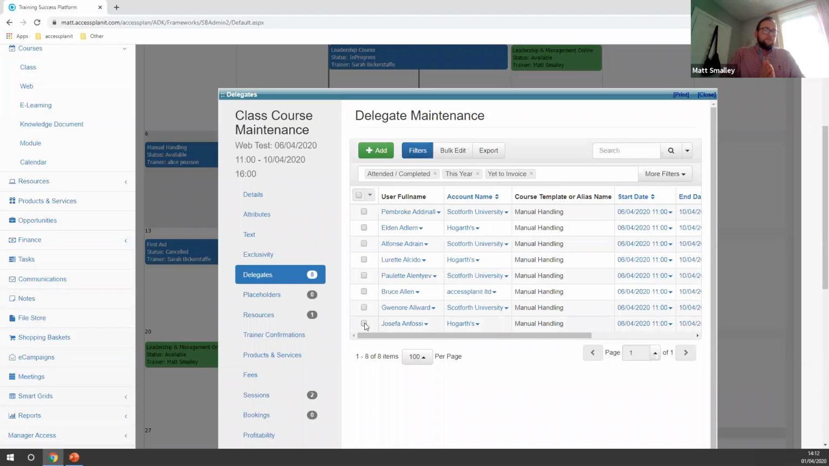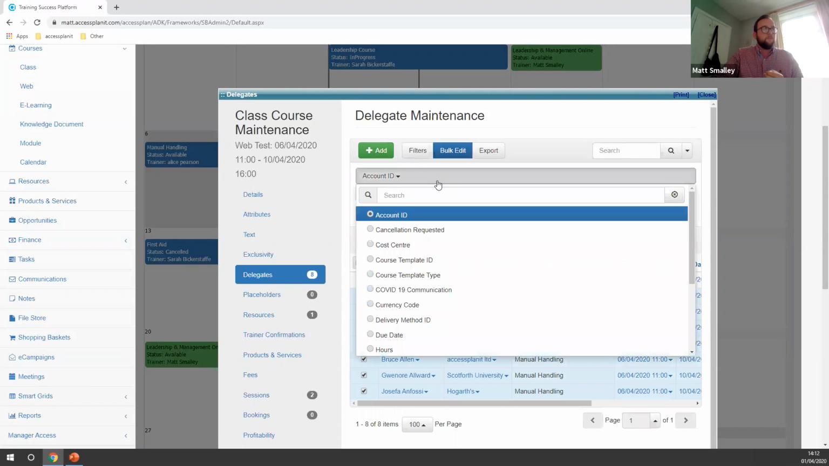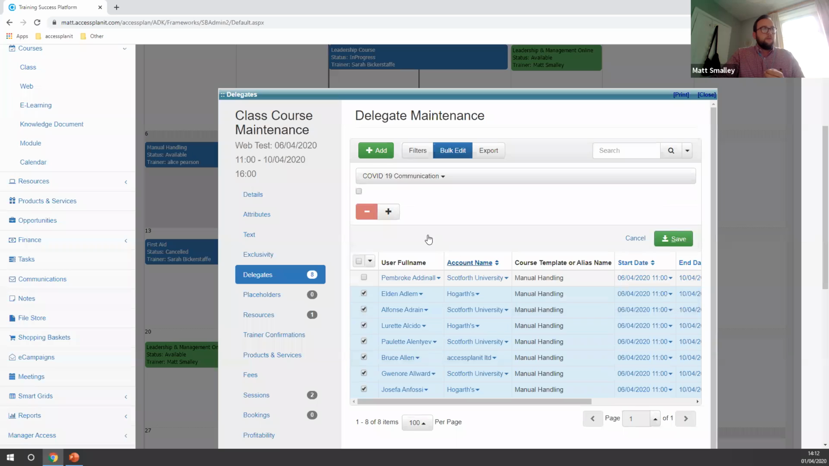What we've seen a lot of customers do is they've wanted to create a communication to send to all delegates, to take a temperature check of whether they're still attending the courses and to update them on their policies. One thing that's worked really well is using a custom field. So against each delegate, we've created a custom field that I can choose to send bulk communication to. So choosing a specific field here, COVID-19 communication, I can have a workflow set up based on that trigger point.